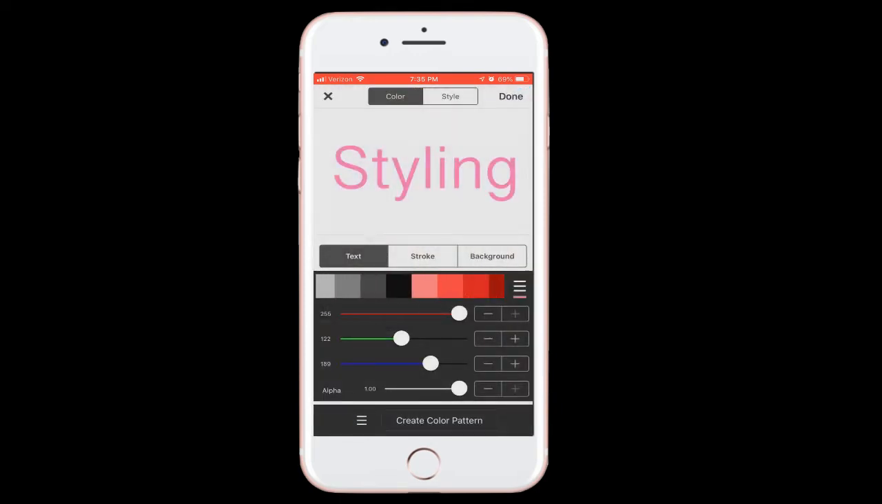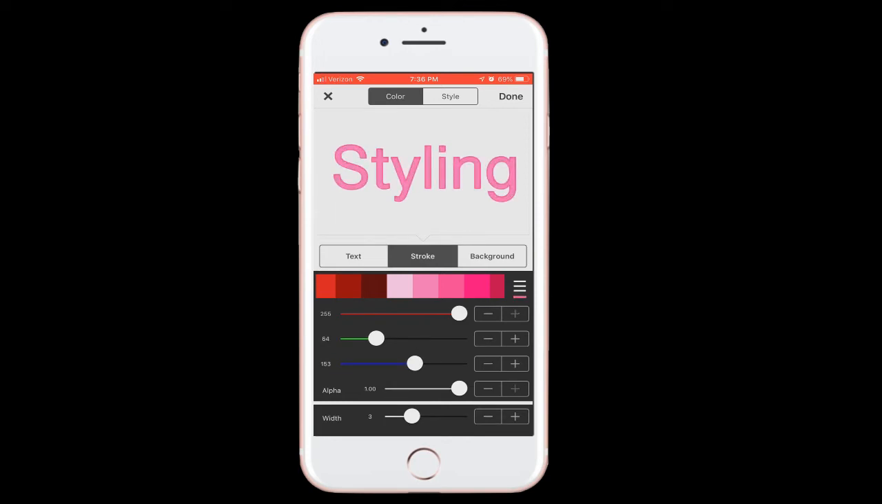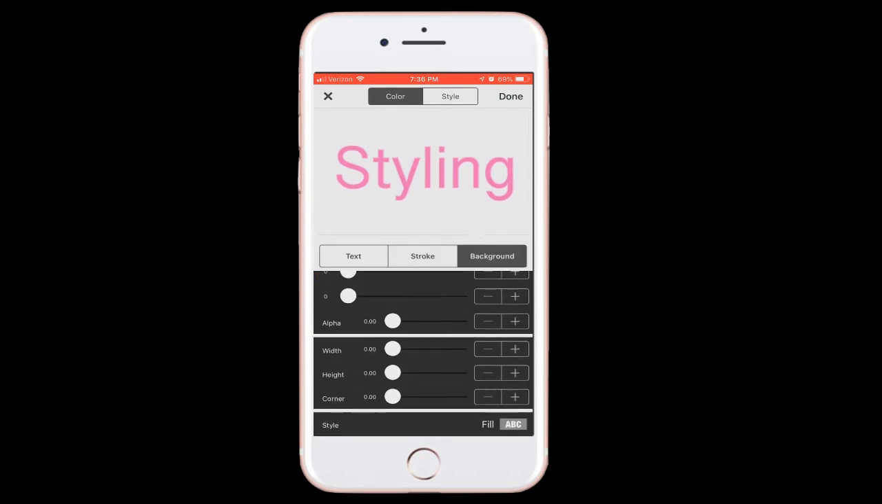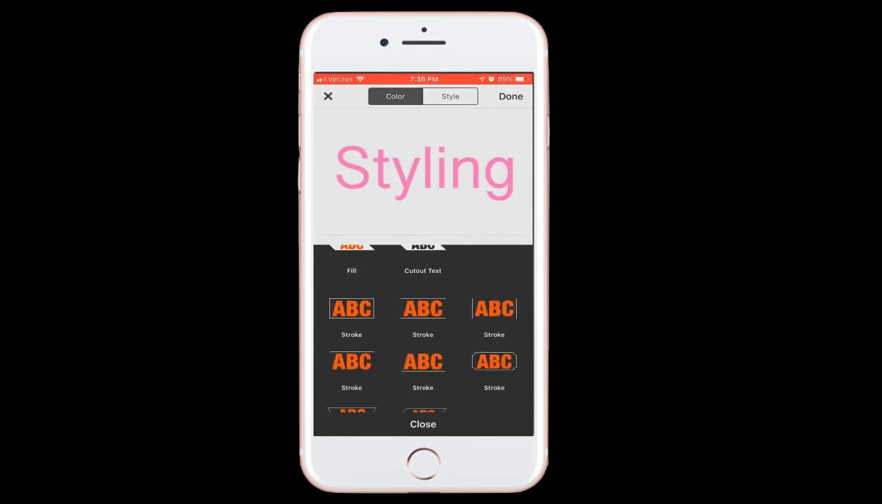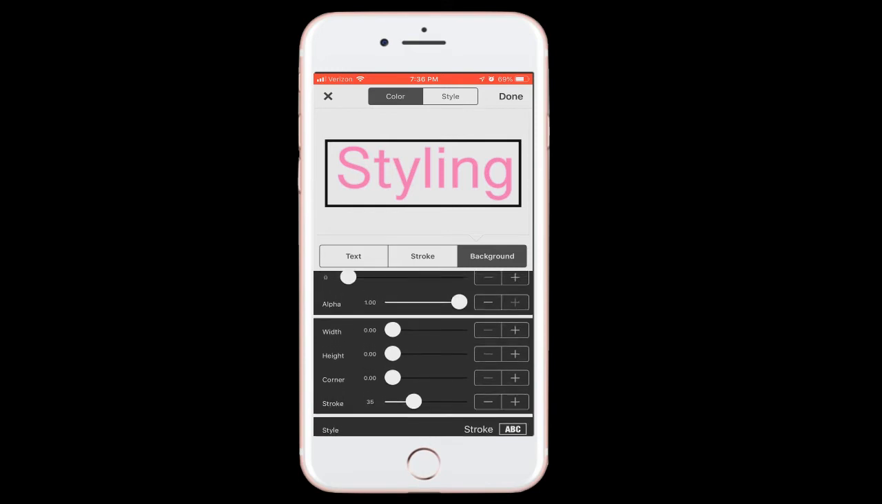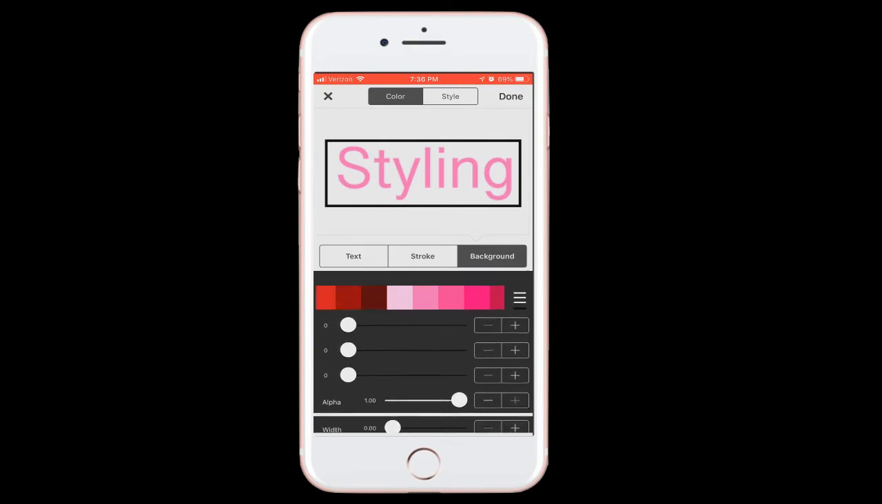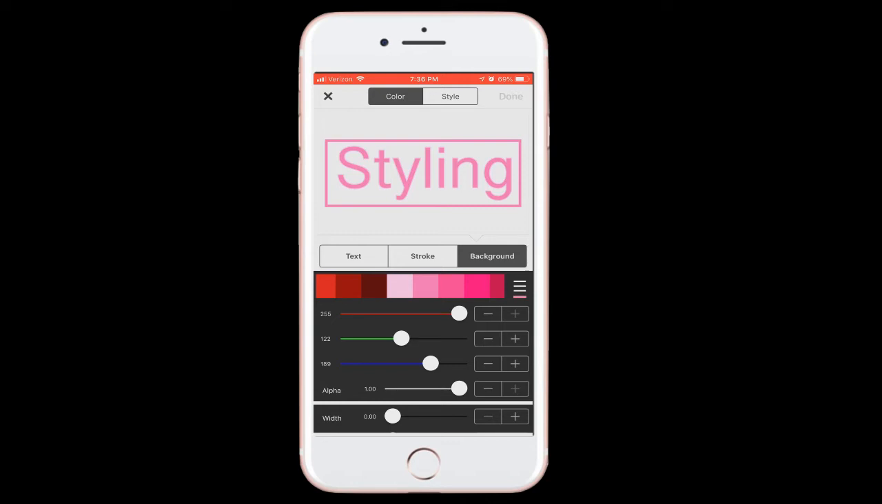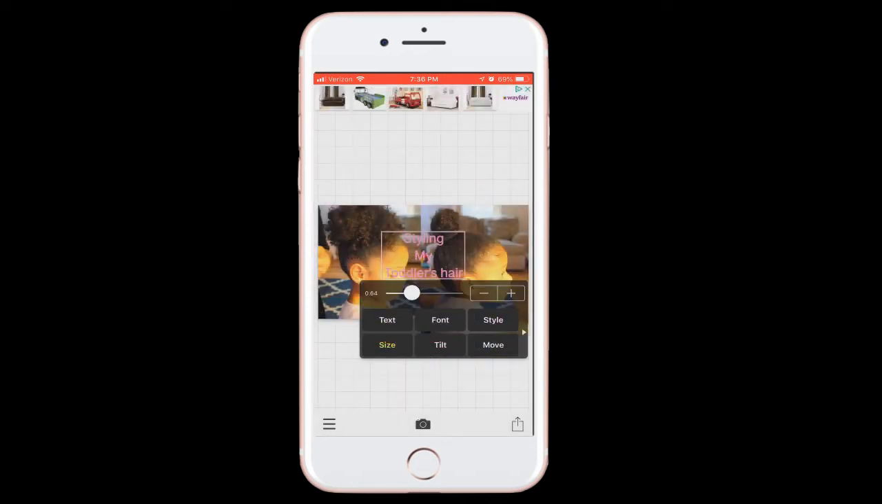From here, you can click on style if you want to change the coloring. So I'm going to change the color. You can also change the outline of the font or the text, and you can also add a border. So I'm going to go down to where it says fill and click on fill. And then I'm going to scroll and just click on the stroke option. That option gives you a border. You can also change the color of the border by clicking on background and then just selecting a color. Once you're done with that, you can click on done.